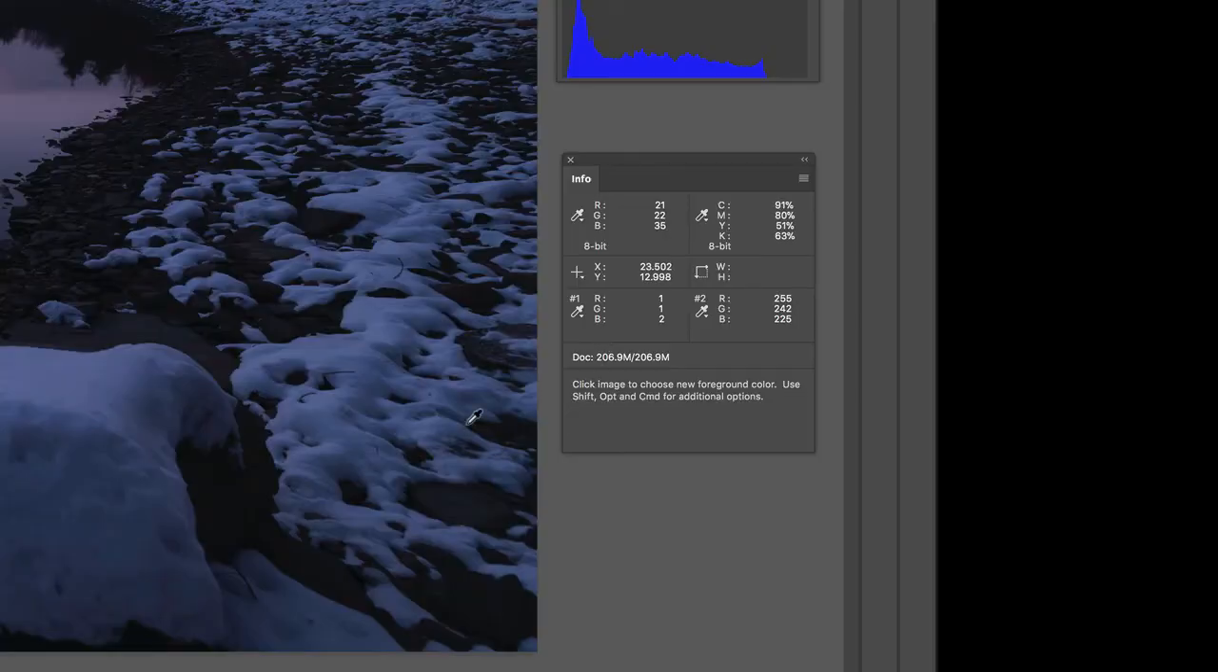So now let's switch our attention to the info panel and see what those control points are telling us. On control point number 1, my darks is telling me that the red channel has a numeric value of 1, the same for the green, and the blue channel has a value of 2.